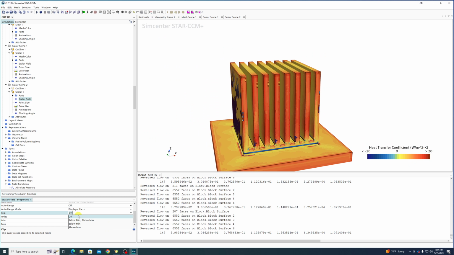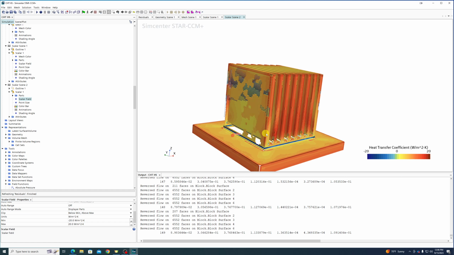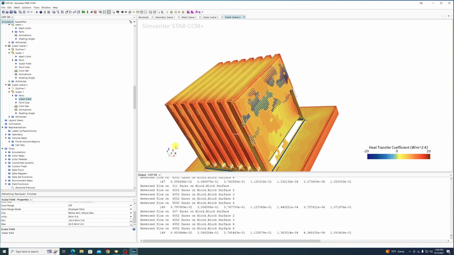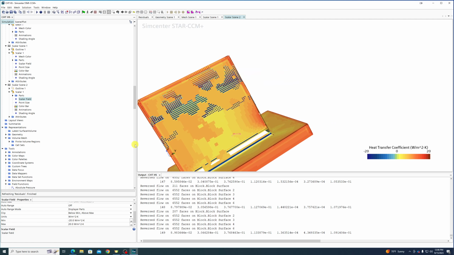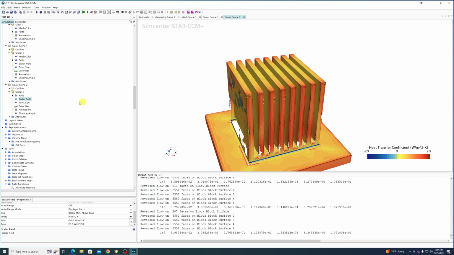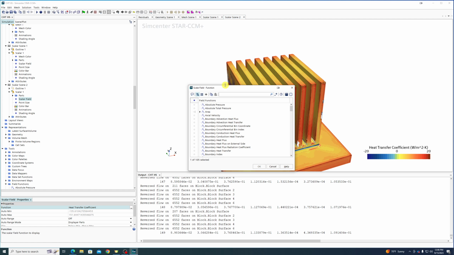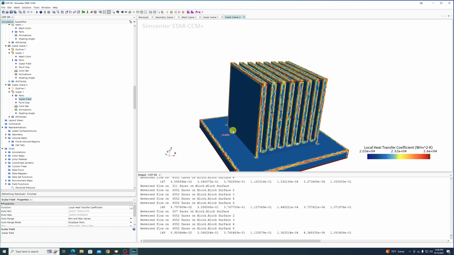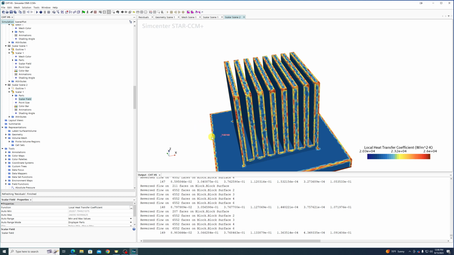Well, that's definitely still peculiar. It's doing something weird with these calculations. So I think that gets down to what type of heat transfer coefficient did we ask? Let's see what others. Local heat transfer coefficient. Well, that's not stupendously helpful either.